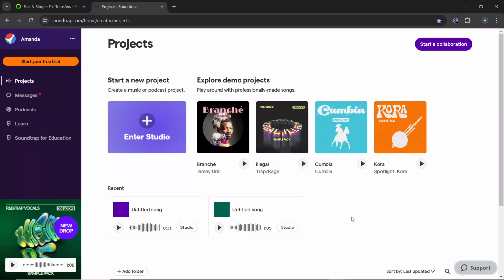Hello, in this tutorial, I'll show you how to start a new project on Soundtrap. Now, here's a detailed step-by-step guide on how to start a new project on Soundtrap.